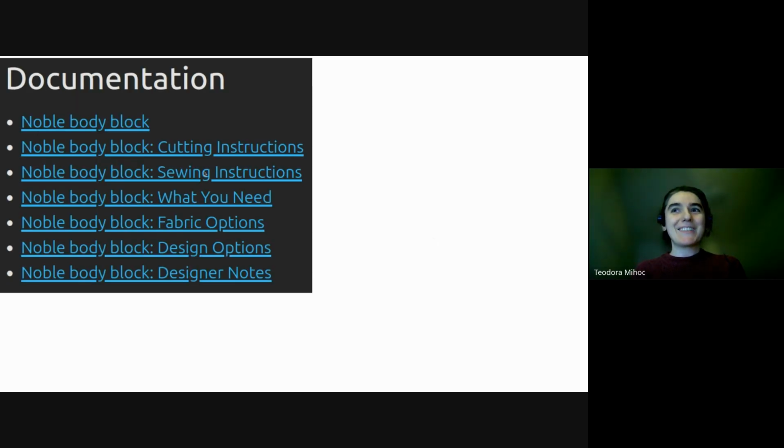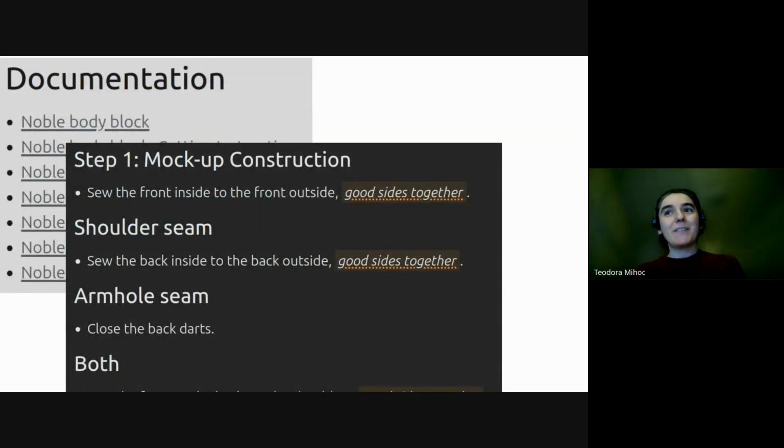There's cutting instructions and sewing instructions and what you need information, right? And fabric options and design options. It's so thoughtful. Let's click on the cutting instructions, because sewing is really just the last thing you do when you're making a garment. There's a lot of work that goes in before, and it's really non-trivial, especially if you're just trying to break into this world. So check this out. I click on the cutting instructions, and yes, there is a lot of jargon, and you must pay attention, but it is all very clear and understandable once you give it a try.